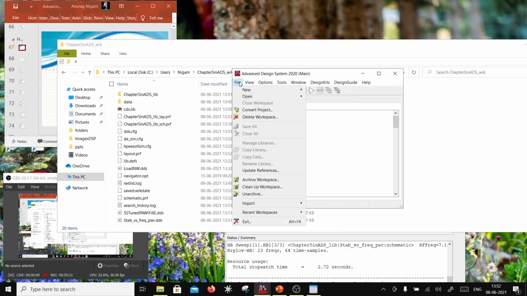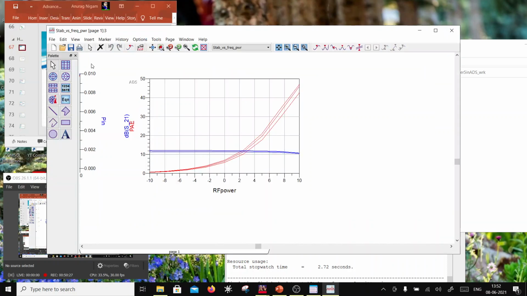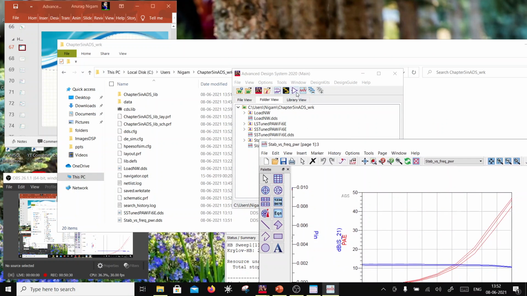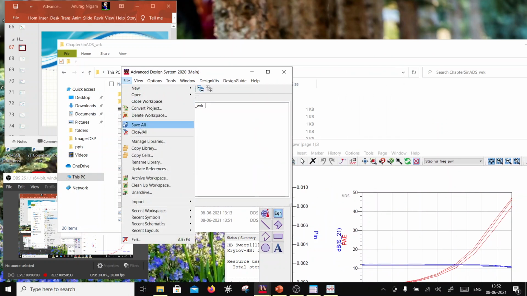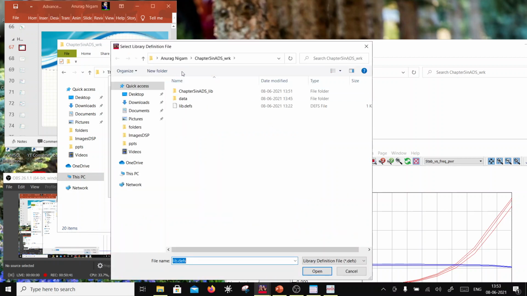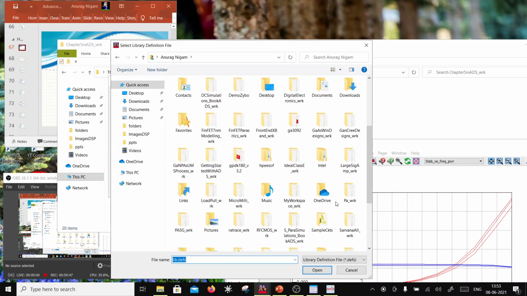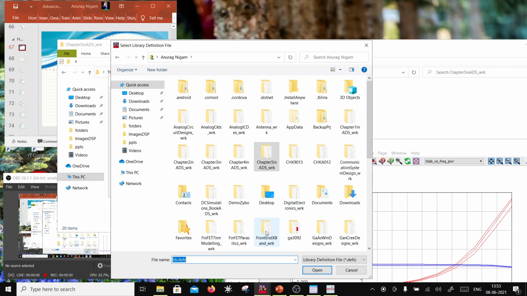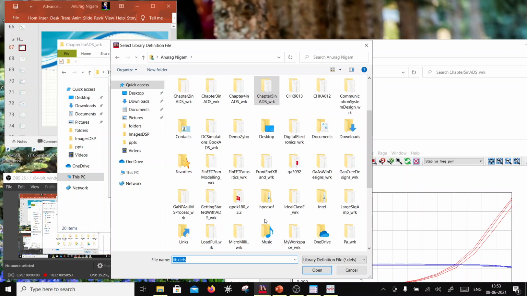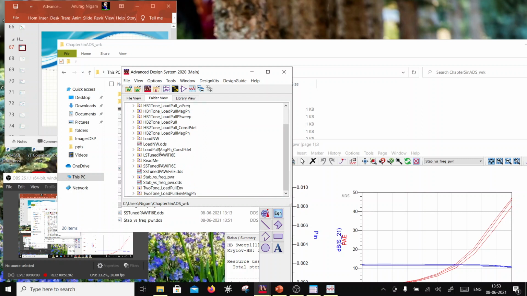So anyways, I'm going to go back to my workspace, and here I want to attach and copy that load pull example. So I'm going to manage libraries, add, and I will go here and look for load pull. So I'll go and add this load pull. Close.